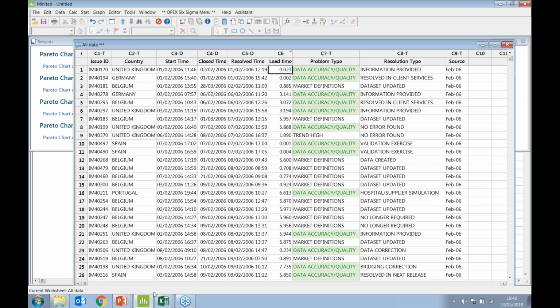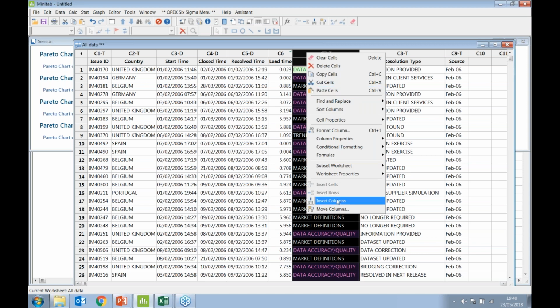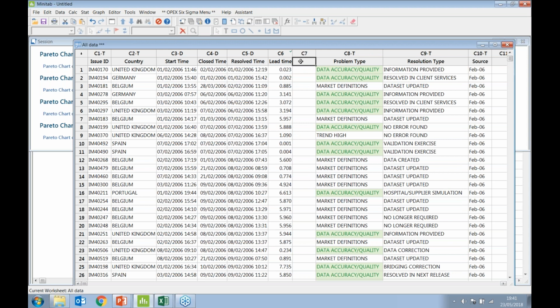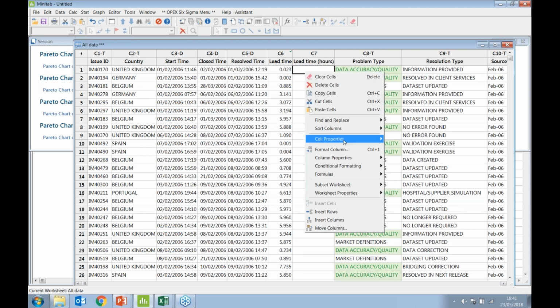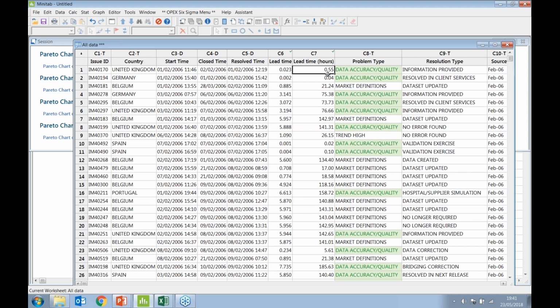Now, I don't really use decimal days very often. It would be more useful or more meaningful to have that in decimal hours. So I'm going to do another calculation with another inserted column, and I'm going to call this lead time hours. And I'm going to apply a formula as an example that says that I want it to be the lead time in decimal days times 24. That will give me decimal hours. And there we have it. Okay, so you can create more data using the calculator or formula functions.